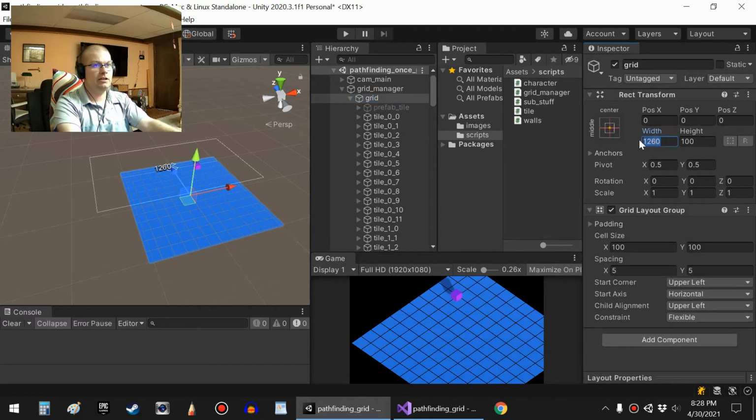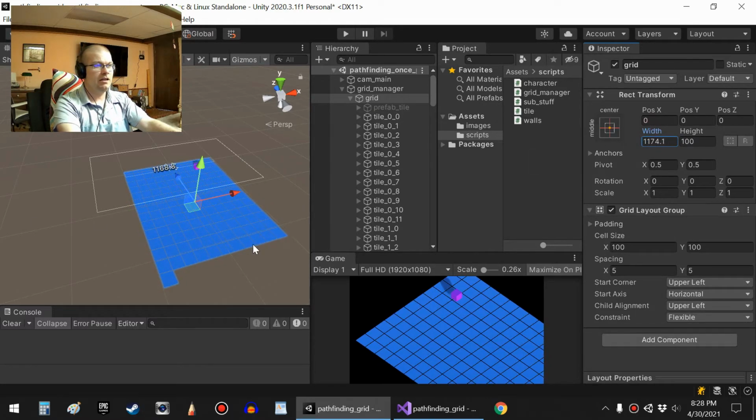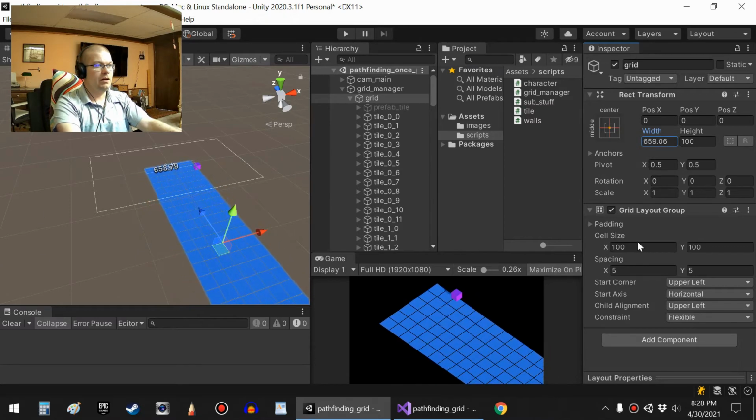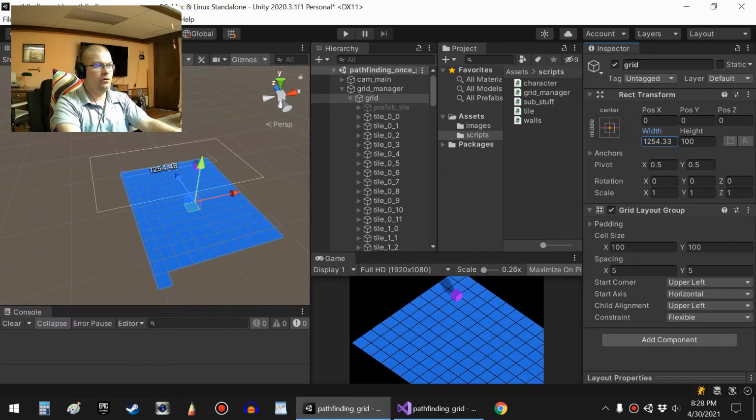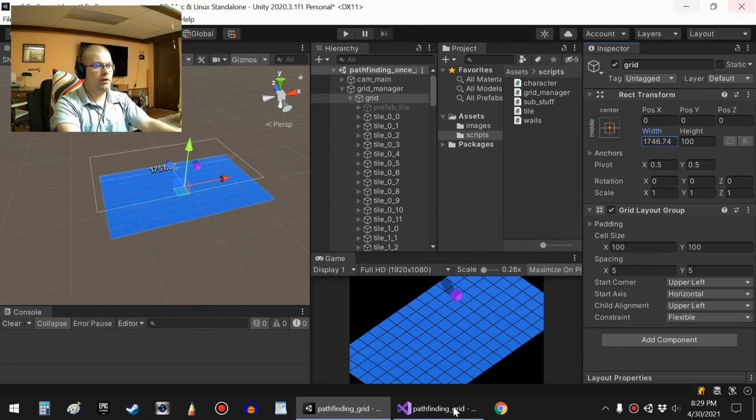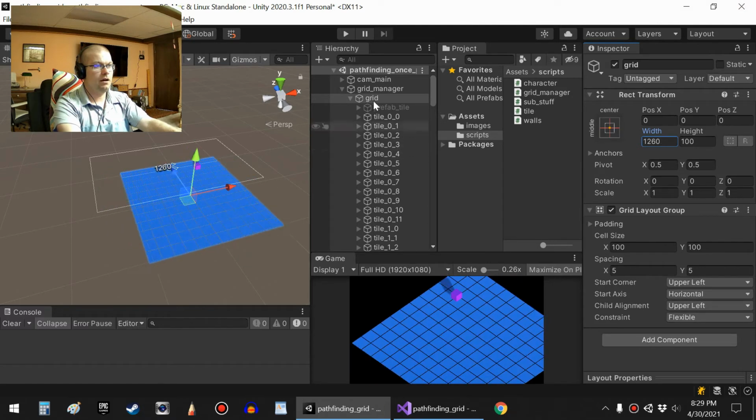So basically, it just calculates that out for you, so it knows where to go. If this was not 1260, you could see it wouldn't be a traditional grid. It wouldn't be set up quite right. It'd be uneven. So anyway, that's the purpose of that.